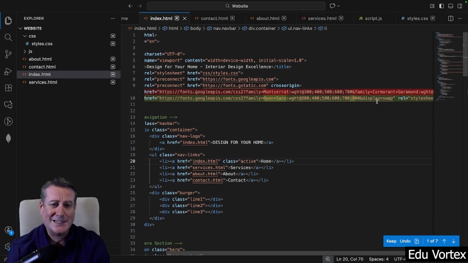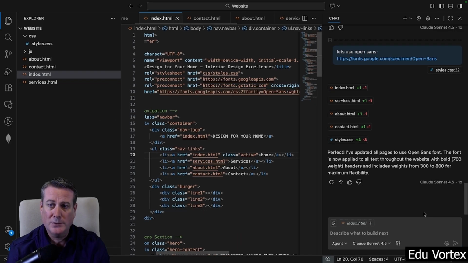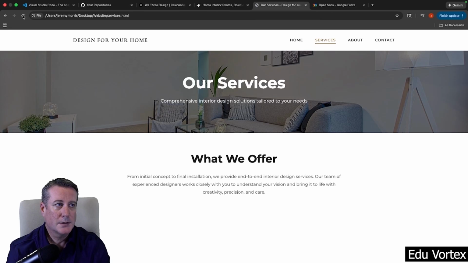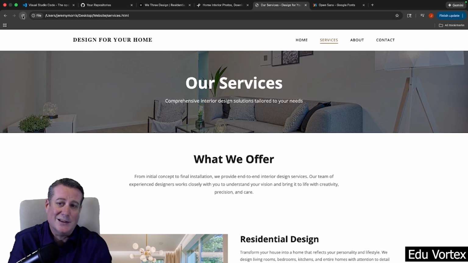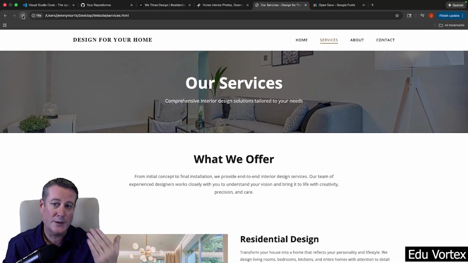So fantastic. If I come back over and say, okay, keep all those changes, and go take a look, it's not going to be a huge difference, but you'll see a difference there. It's just a little bit cleaner font. That is one way that you can change the font real quick. You can also do the same type of thing with an image.